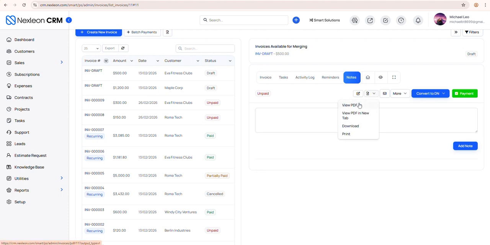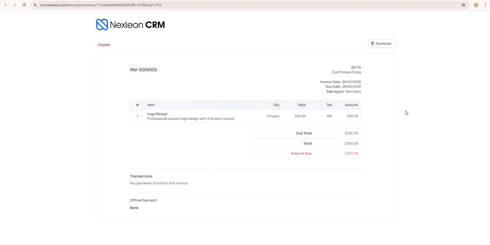We can also provide notes to our staff members. From here we can view the PDF, download the PDF and print it. In here we can view the invoice as customer. Like on the customer end, the invoice will be shown like this.